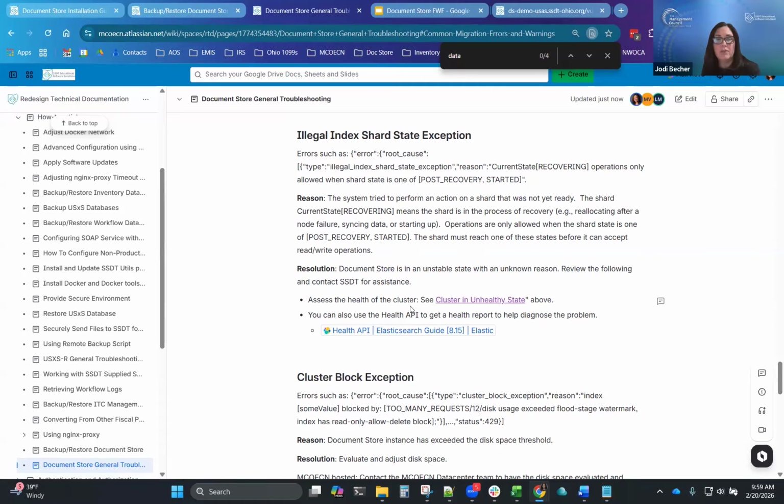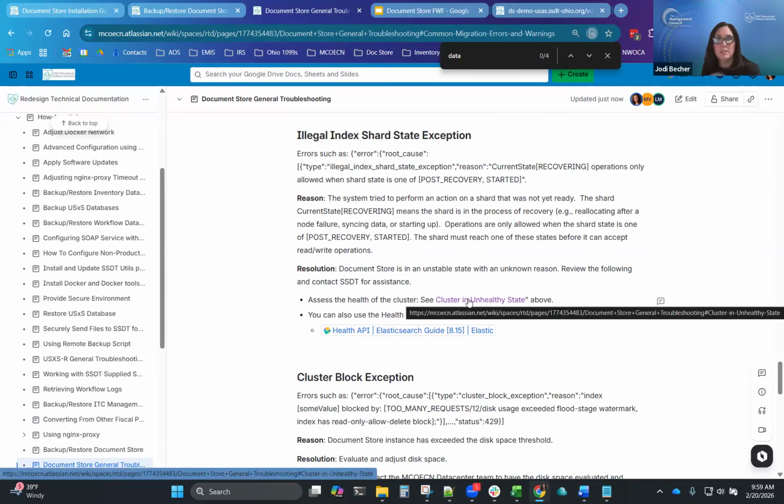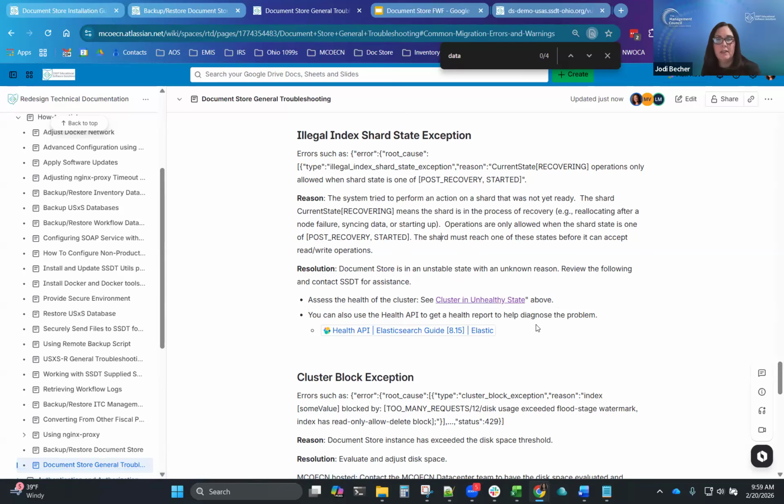You can assess the health of the cluster, which is in the document that I'm currently sharing. And then you can also use this health API guide to help diagnose the problem as well. But we are certainly here to help resolve these issues. So reach out to SSDT, open a support ticket, and we can help you through that.